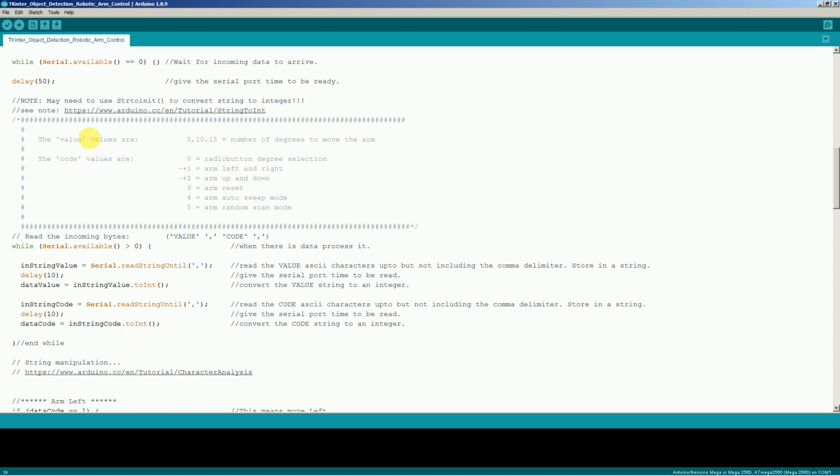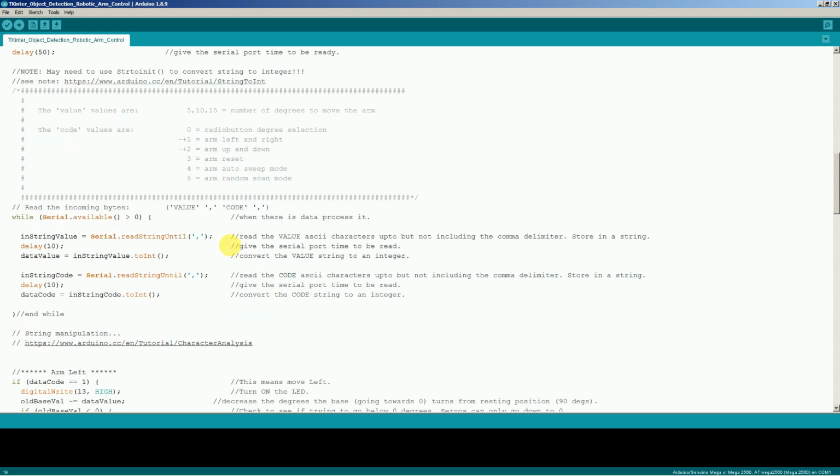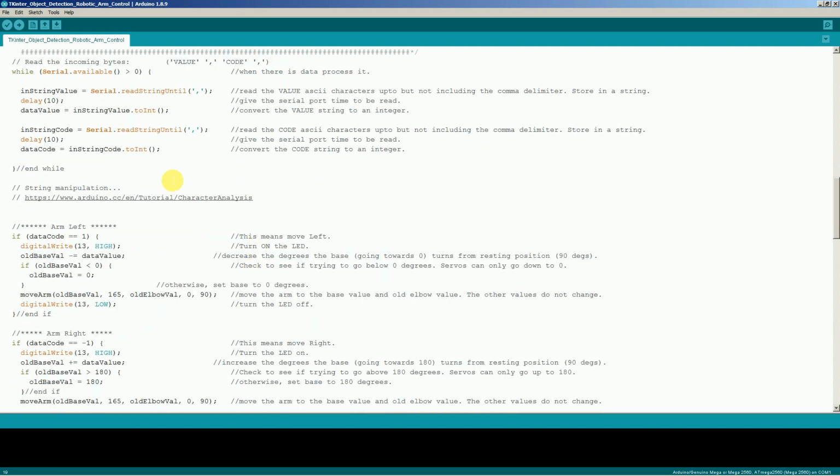Here we have the values and the code information. I store that here so that I know what I'm referring to when I'm down here designing the code. Here, while serial available is greater than 0, while there's data, we continue to loop. Right here, we read in a string. Again, remember it has to be a string. We serial read the string until a comma, but not including the comma. Give it a fraction of a second to process it, and then we take that string, convert the number to an integer, and store it in data value.